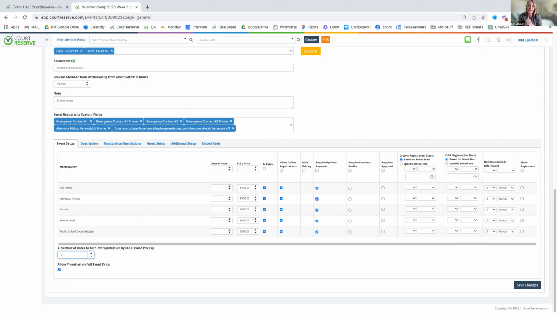We are currently working on a feature for event add-ons, where you could add point of sale items and make special event add-ons available that would increase the price of your camp for the add-on they're adding. It's something coming, not in time for summer camp, unfortunately, this year, but we'll have that in the future.